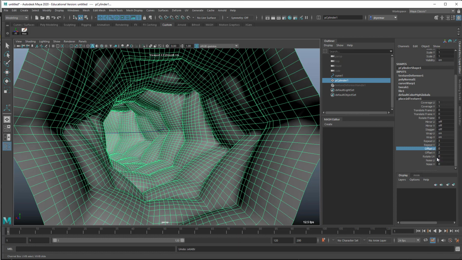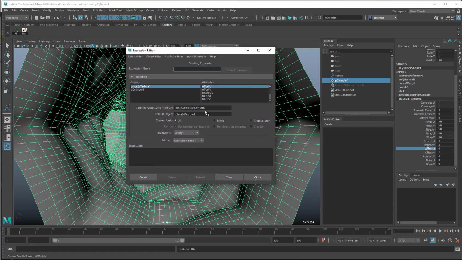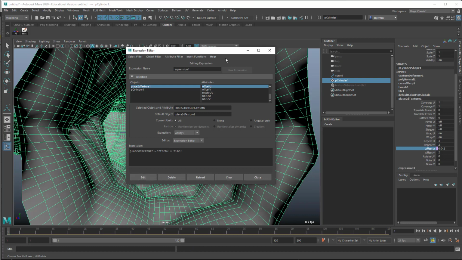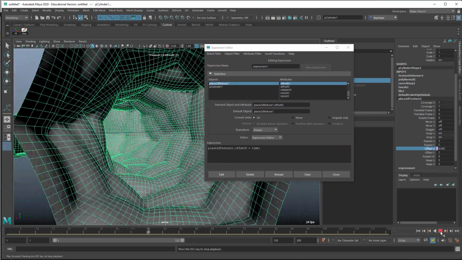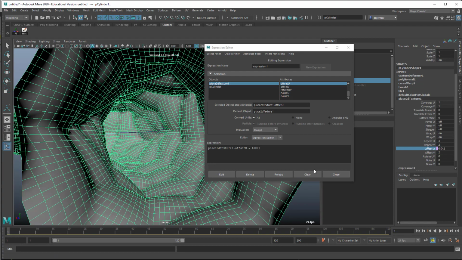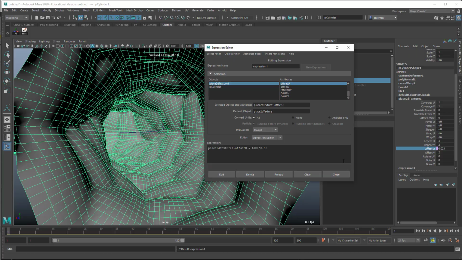So I'll just Control right click and say copy this attribute, and this will equal, so if I say time, semicolon, it'll probably be very fast and maybe in the wrong direction. Oh, it's the correct direction. Maybe a little too fast, so I can multiply this by a decimal. Maya always prefers multiplying rather than dividing, so if we do that, click on Edit, and then Play.